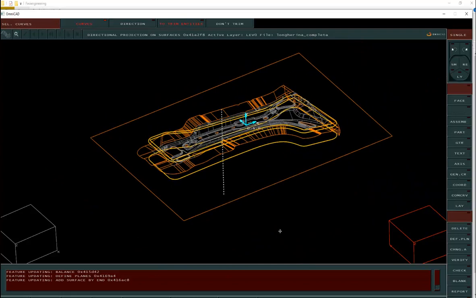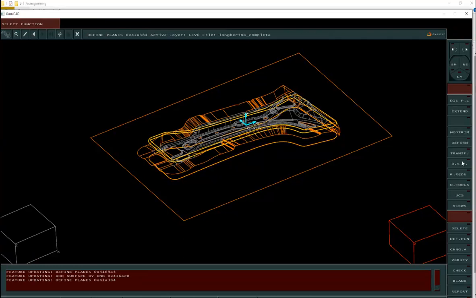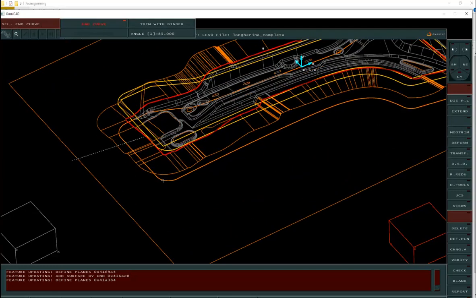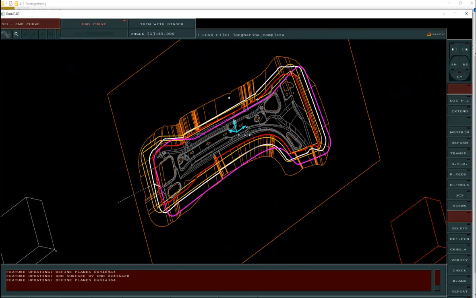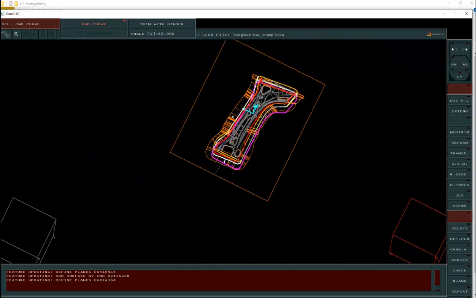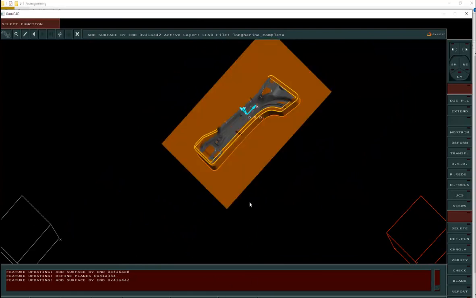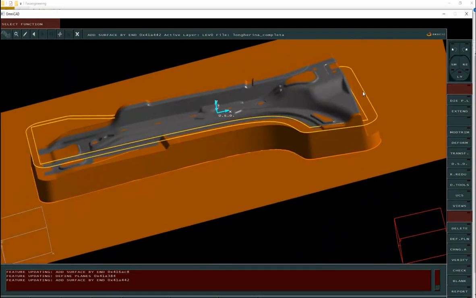Die Surface Design, I will come to my color, original color. Now Die Surface Design, add addendum surface by end. I can select my curve, and I see the profile come inside of my addendum part, and now I have the profile cutting the part.